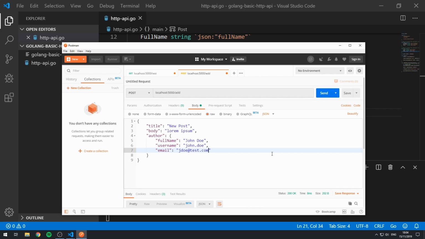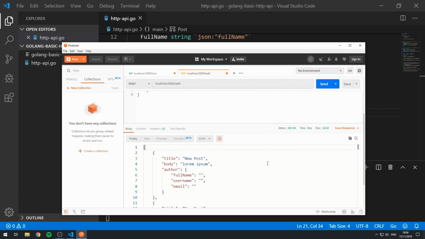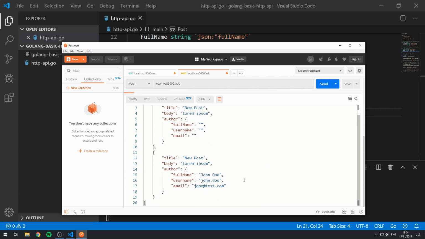Okay, let's now send this request, and let's now scroll down here, and now we have this object here which contains all of that information. Great. So that works. So now we have an API that can handle a more complex, a more real-life situation where we have data that has multiple properties and nested objects. So this is a nested object here. So that's what most real-life APIs will have, and our API can now handle that.